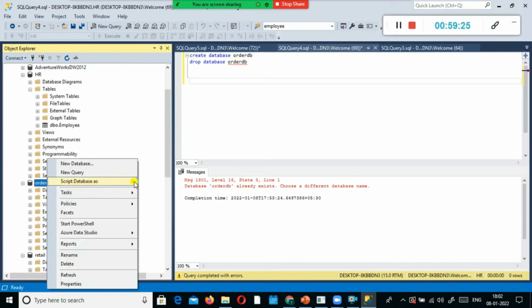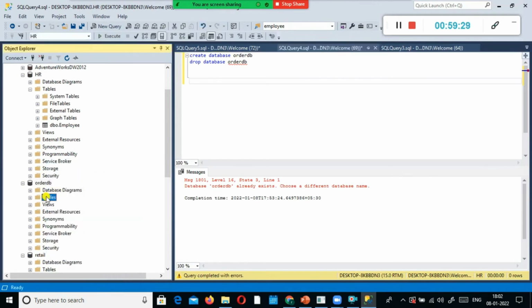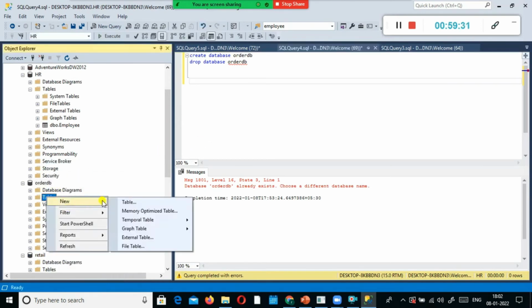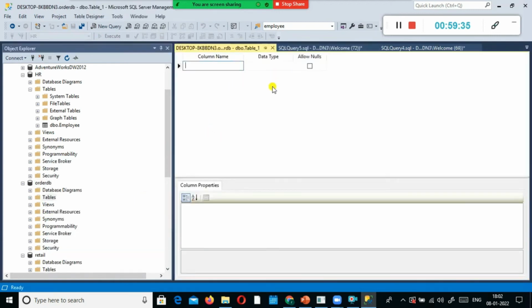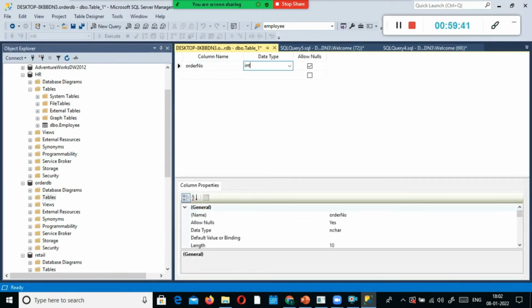So what I do is I am going to rely on the script, sorry, not here, and I just select the tables in my order database, and I am going to create a table here. For example, order number, I am going to call as an integer, and it's not null, and the next one is order date. It's a date data type.